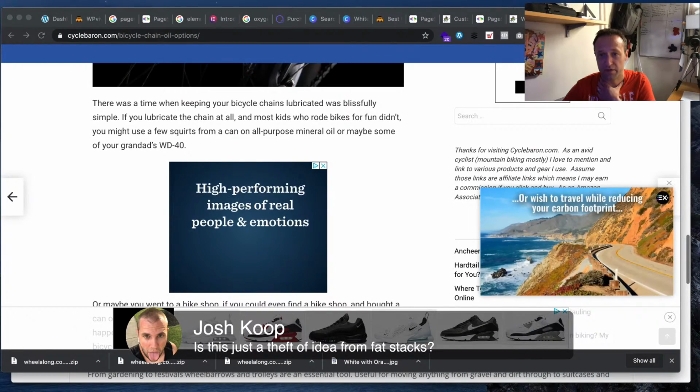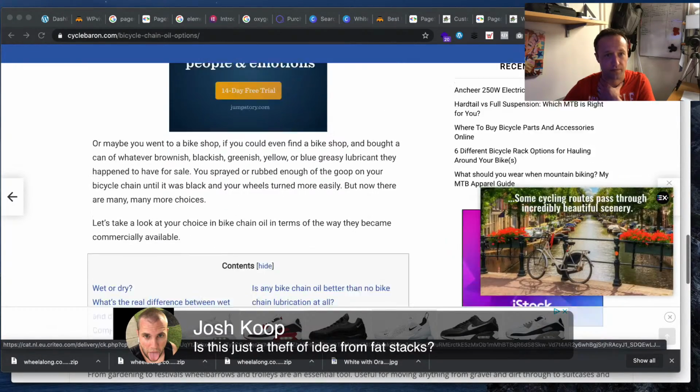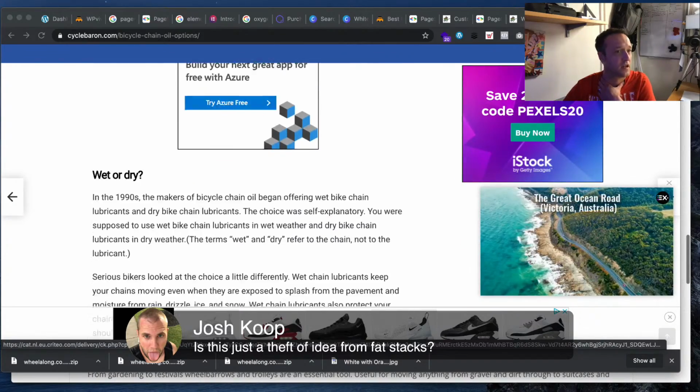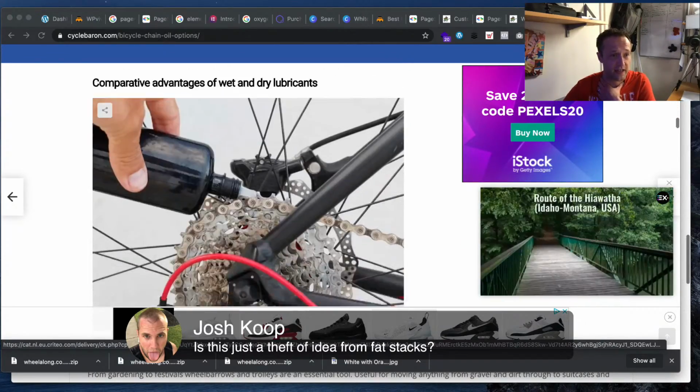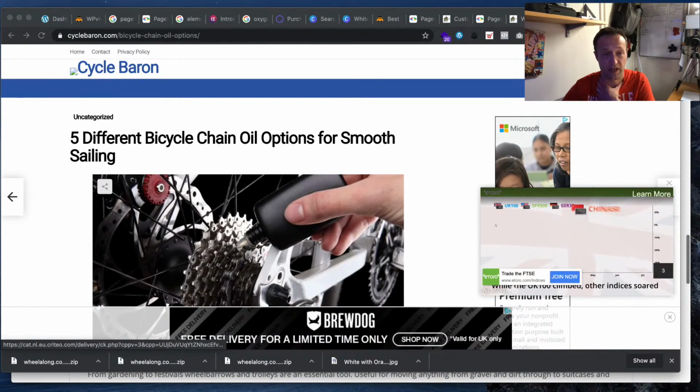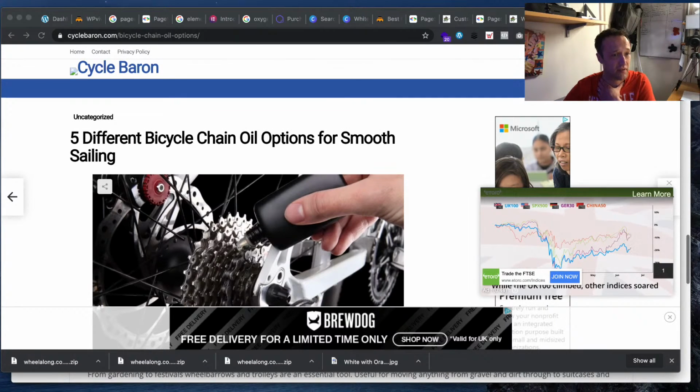I don't know what FatStack's ideas were, Josh. I think your content looks good. I think you've got too many ads. I think the site layout is nice. There's a few little things you need to fix, but yeah, you just need to reduce the number of ads. Put your stuff into categories. I think you could do well.